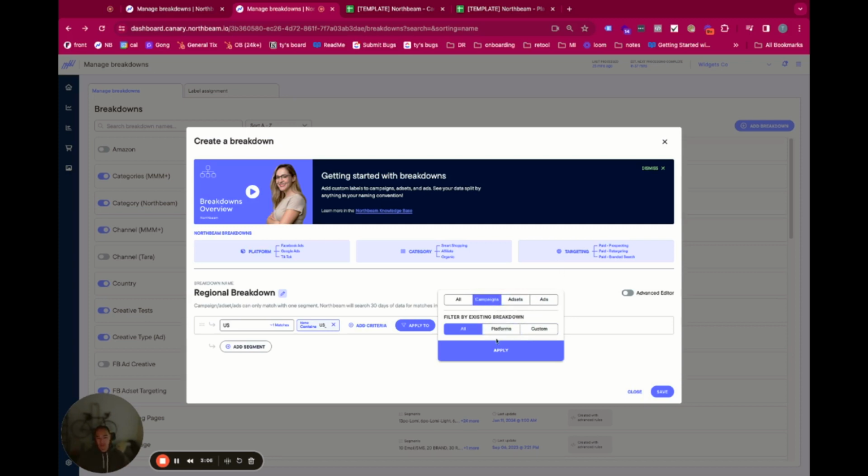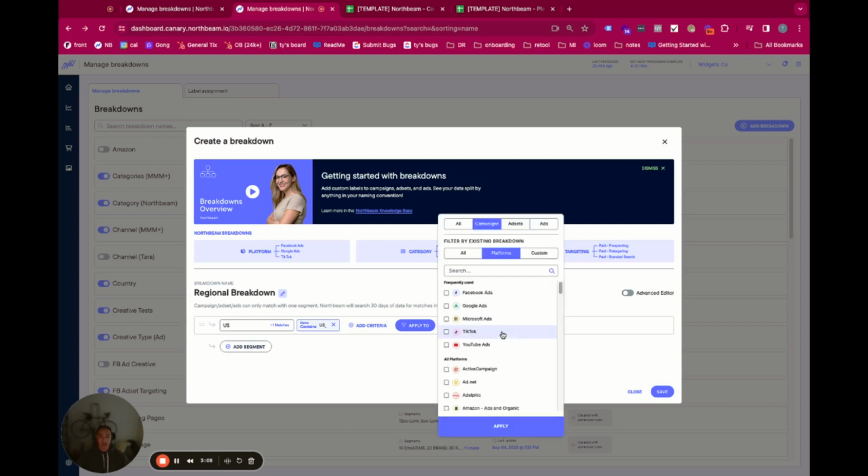Next, down here, we can filter by specific platforms or even by any existing breakdowns. So in this case, we want to target Facebook and Google. So I'm going to select those 2 platforms here. But if you scroll down, you'll see a list of all the different platforms we have. These are all the different platform groupings that are part of our default platform breakdown and not necessarily the ones that are in your account. So when you select your platforms, please be sure that it is a platform that is actually within your dashboard with data behind it.